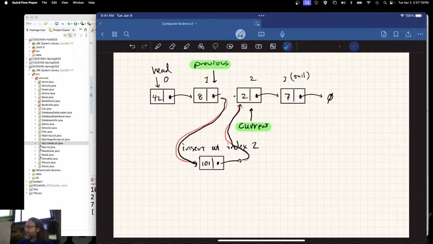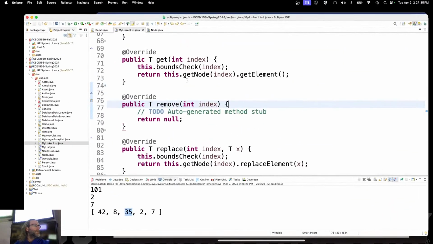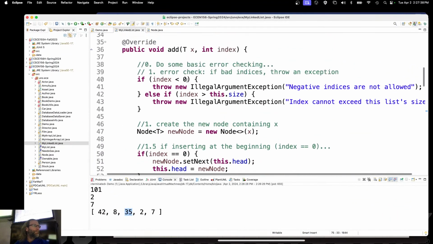What I need to do first is find it. But also I need the previous, because ultimately the previous is going to make it point to the next. So I need to find this guy, and I need to find this guy. Basically the exact same pattern as when I wanted to insert it. So let's use that as a basis.